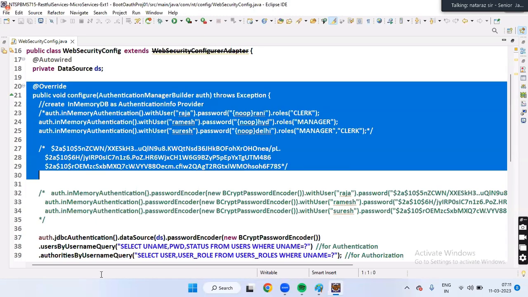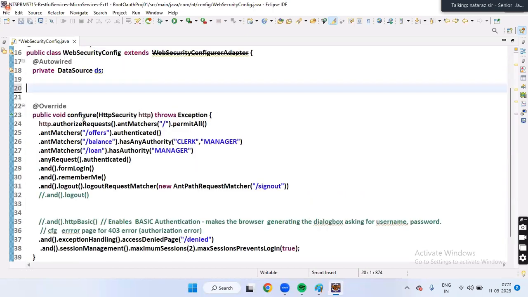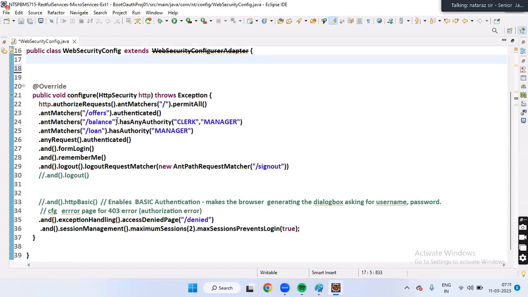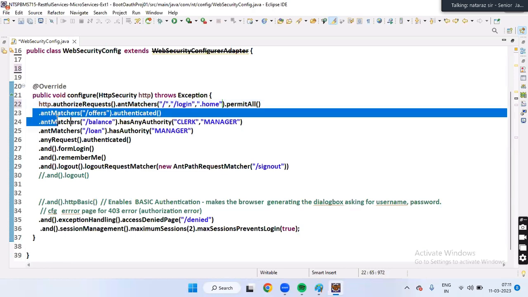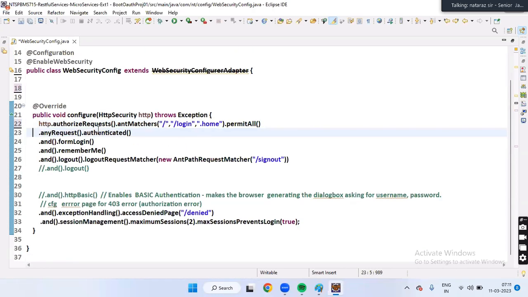This is not required. This is also not required. authorizeRequests antMatchers /, login, /home permit all. Permit all. Any other request authenticated. Any other request authenticated, right, boss?